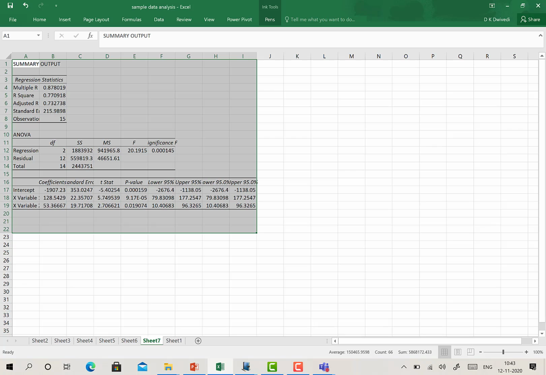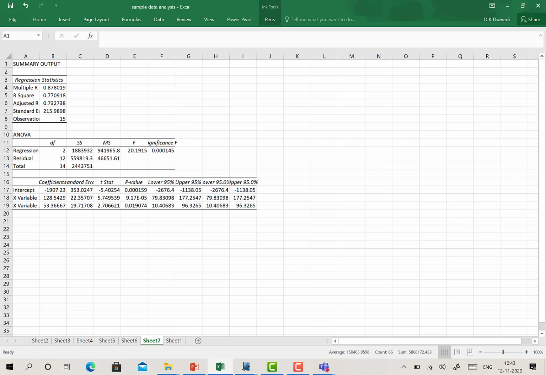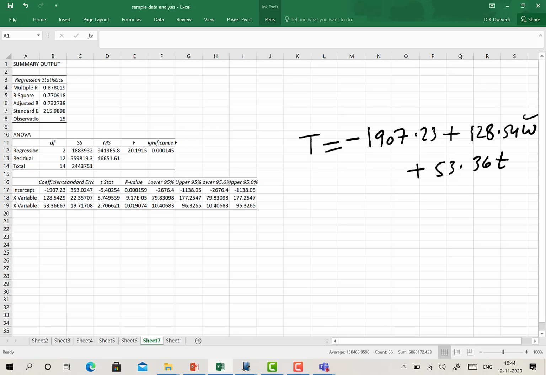So here our equation now will be, okay, our machining time, considering both, minus 1907 plus 0.23 plus then first is 12854 width, okay, plus 53.36 T. So if the width and thickness both are changing, by putting these values we can get the time. This coefficient basically indicates the relative effect of the variable on the time.